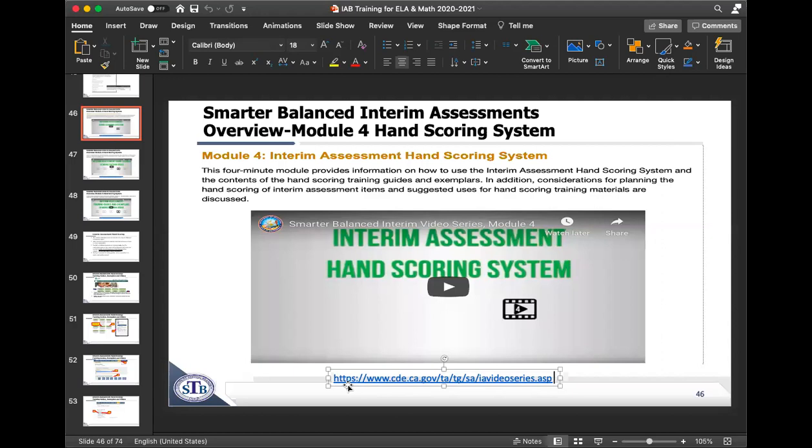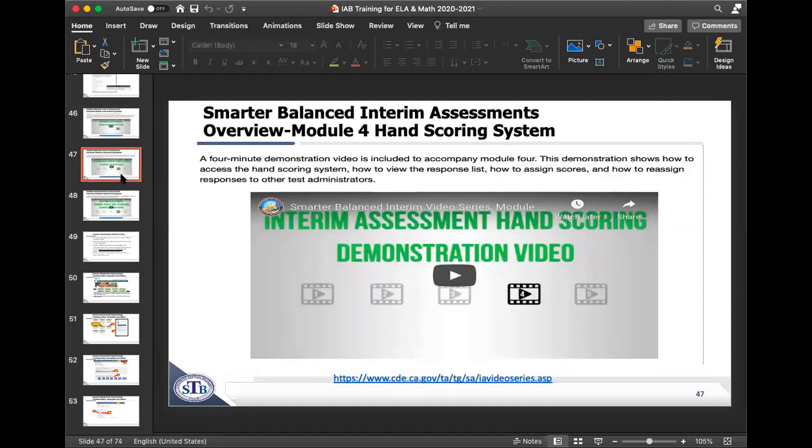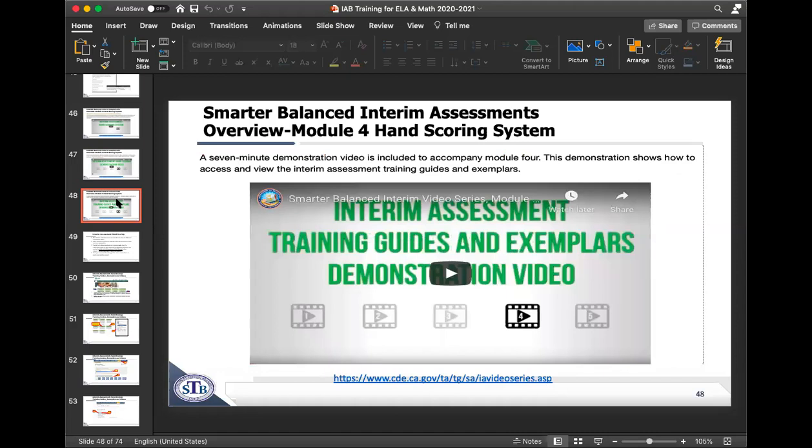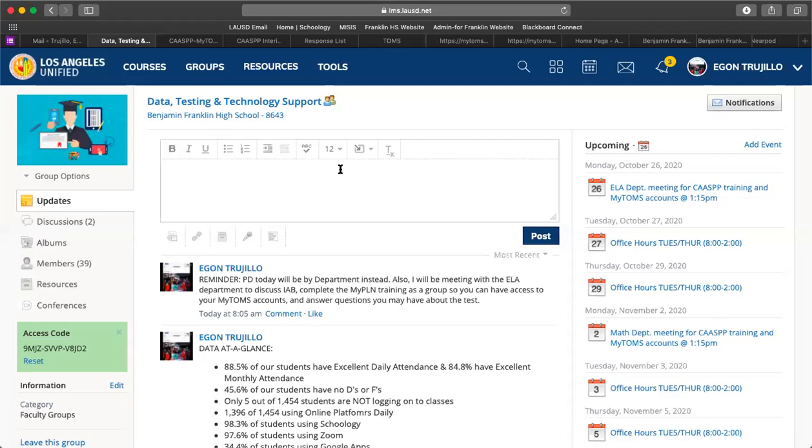So for now, let's go ahead and take a look at the next component of interim assessments I want to discuss, and that's the hand scoring system. So again, this is the website where you can view 3 videos on the hand scoring system: an overview of the system itself, how to hand score, and how to view the training guides and exemplars to help with grading of these within departments. So like usual, what I want to do is take you to our Schoology group so you can see where I have archived resources for you.